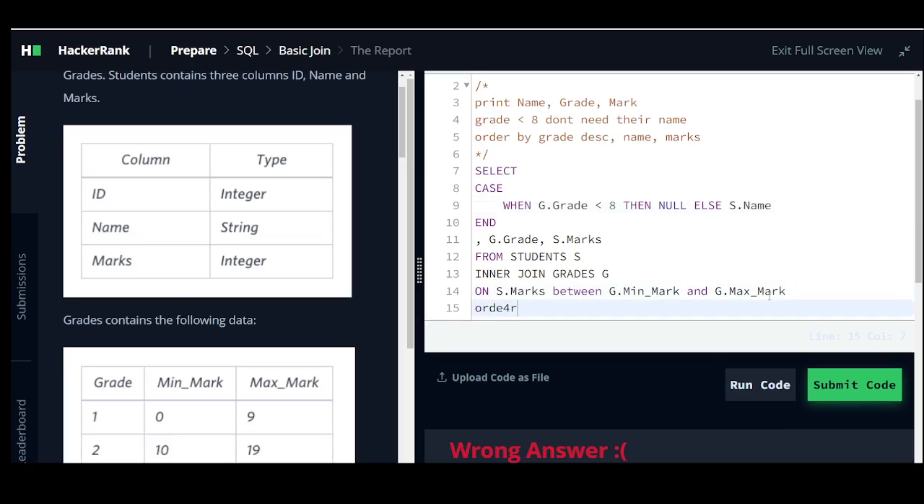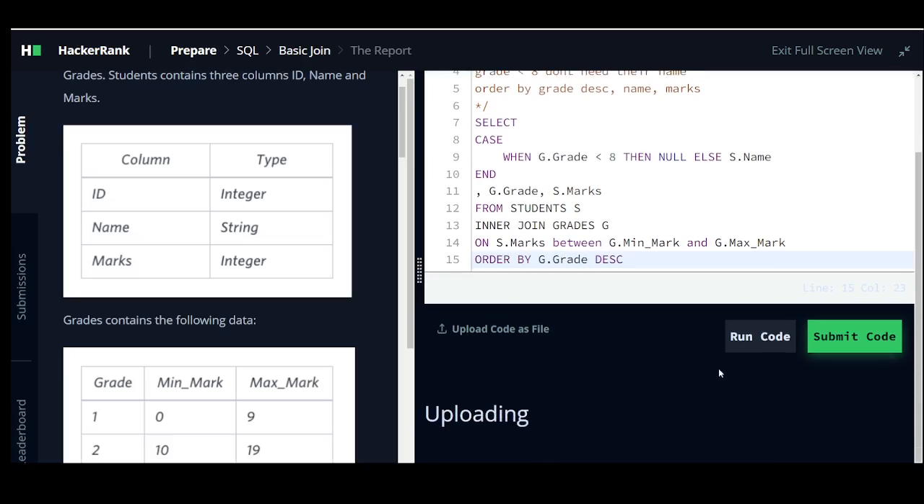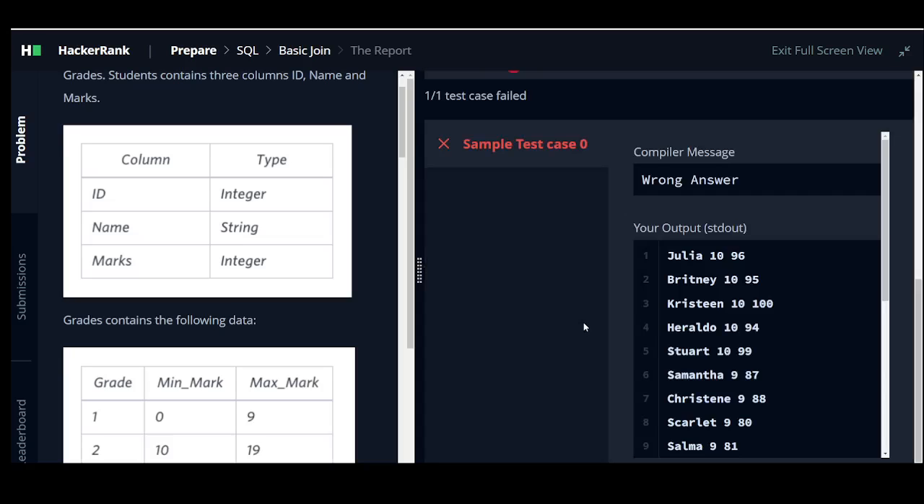So order by grade and in descending order, right? In descending. Let me run this. Yeah, so as you can see grade 10 is printing first.